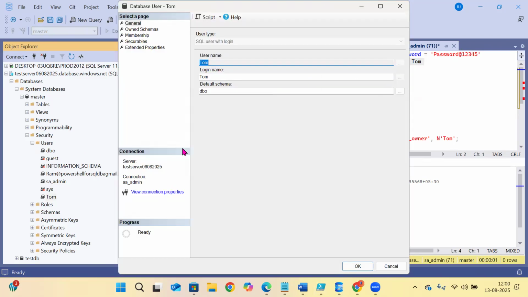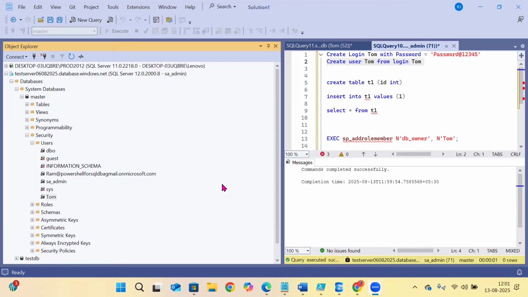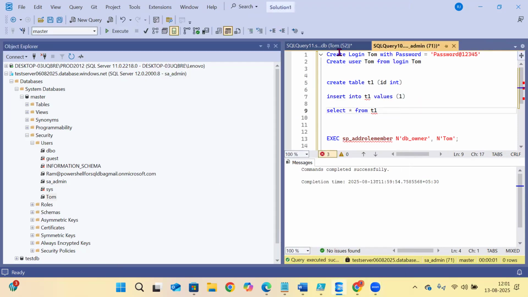So I will go here and select the membership. Here I am going with the DB manager, right? If you want, you can script out also. You will see how the permission is going to be applied. You can script it out or click on OK. Now I have given the DB manager. If you give access to the DB manager, what is going to happen? He is able to create the database.